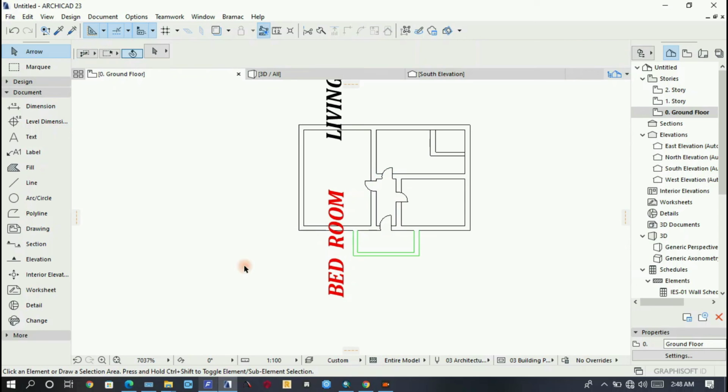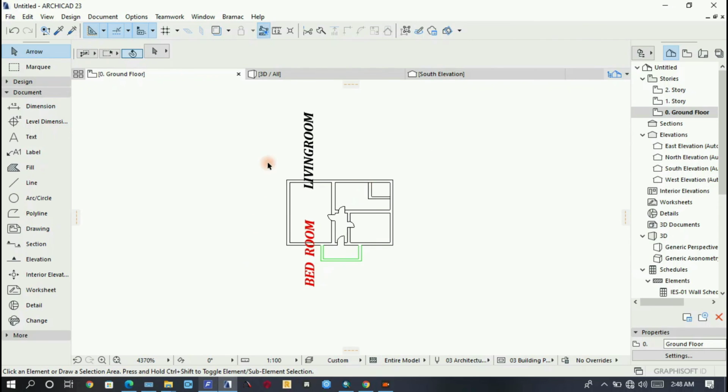Today this is our lesson, and I hope you are getting more knowledge about how to import an AutoCAD file into Archicad.